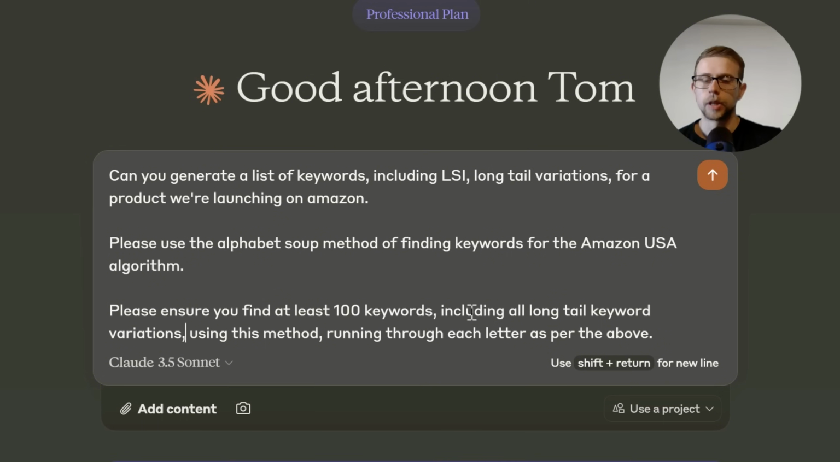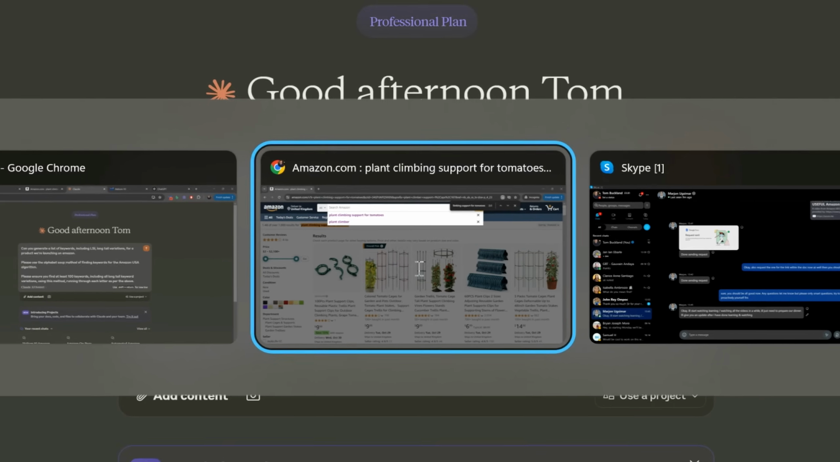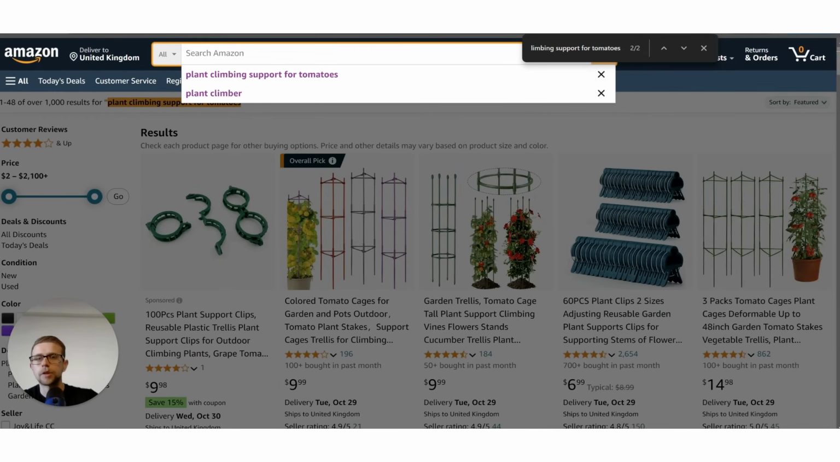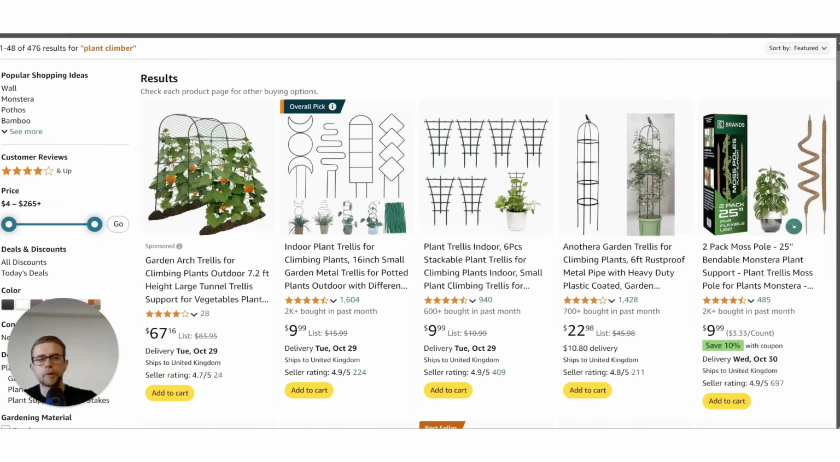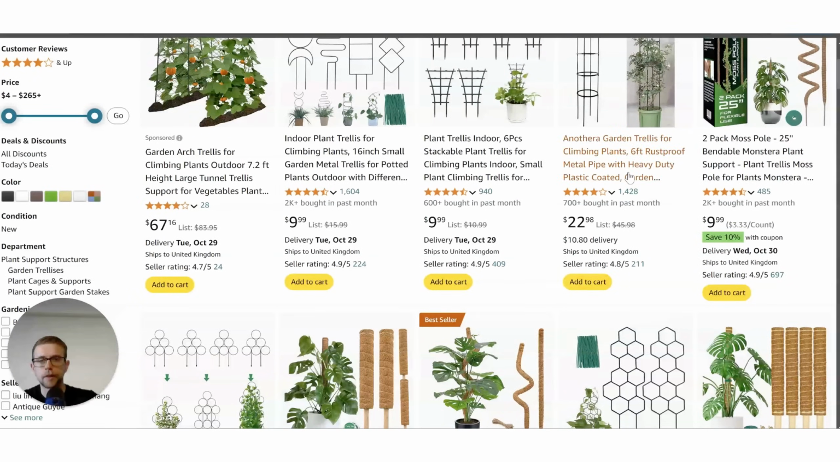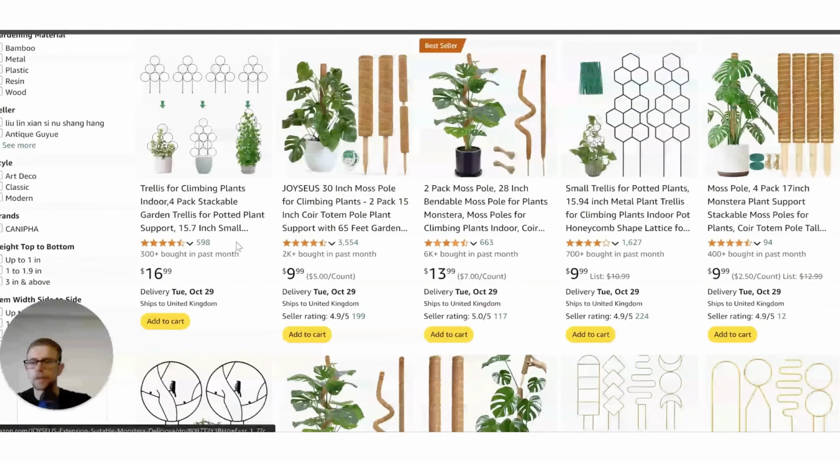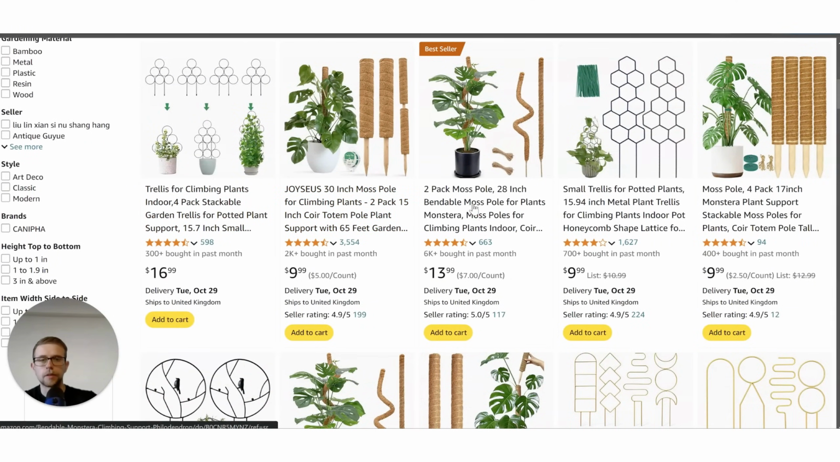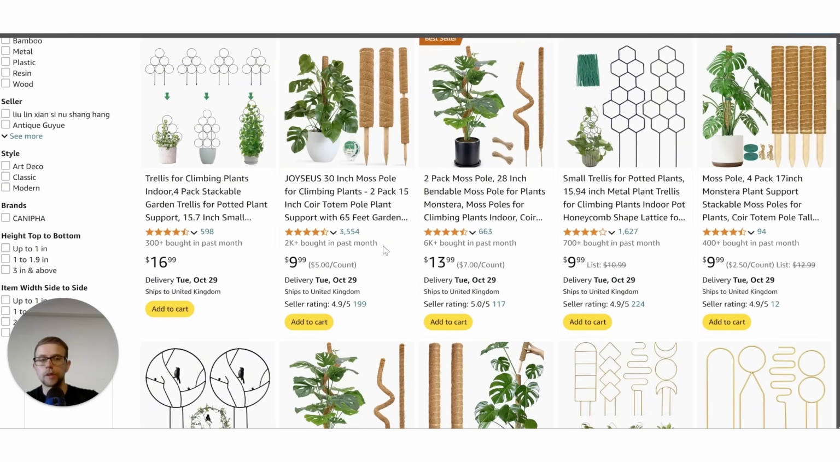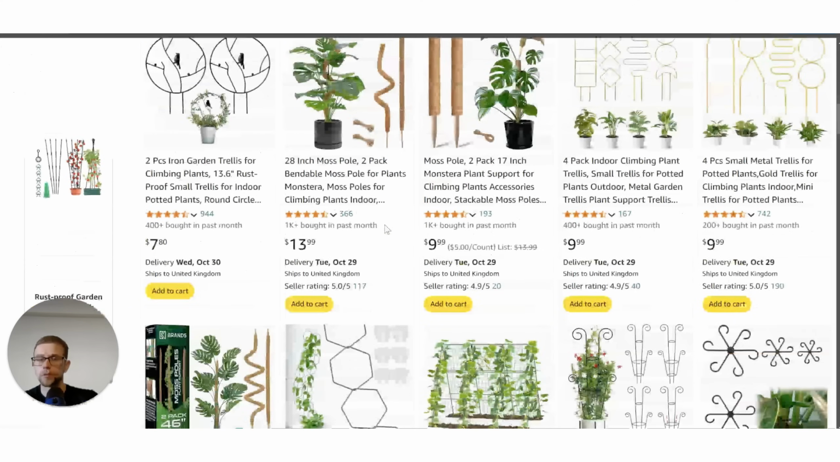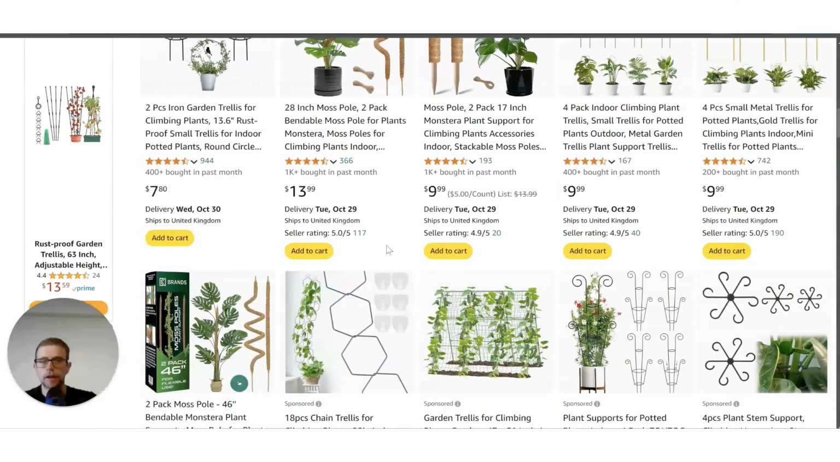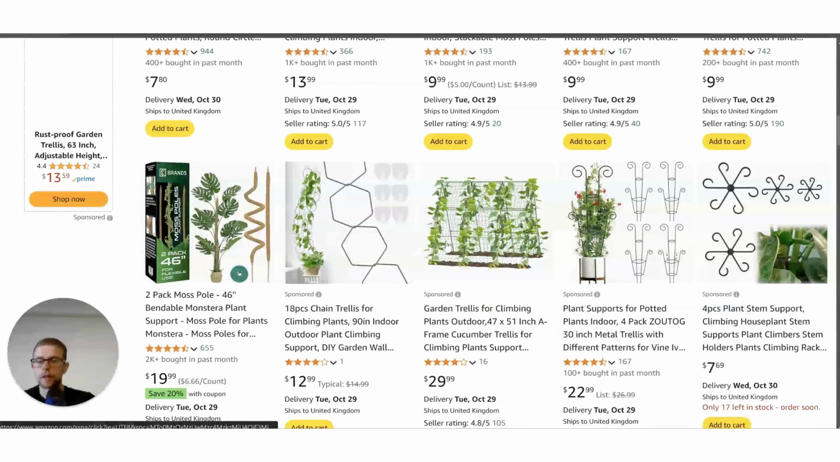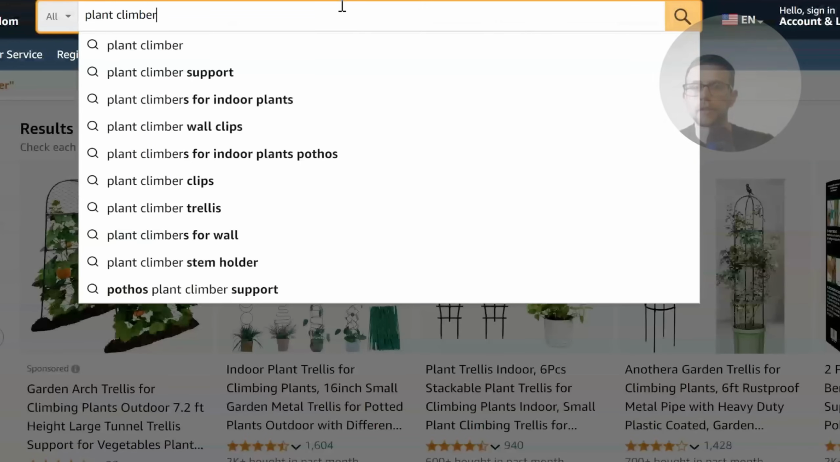because that's where we're going to make the majority of our money on Amazon once we launch. If you imagine, if we're launching this plant climbers example, if we just search plant climber, are we going to really be competing with 1,000 reviews, 1,600, 600, 3,500, etc.? And even the price points are quite low. So it's going to be really tough for us to come in with 100 reviews or 10 reviews to start and dominate this keyword. Instead, we want to look for long tail variations.